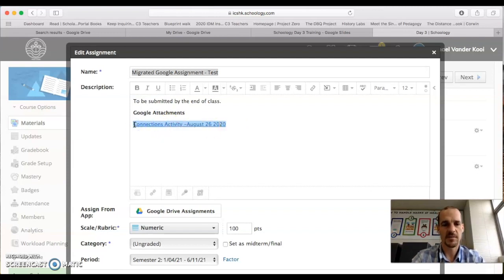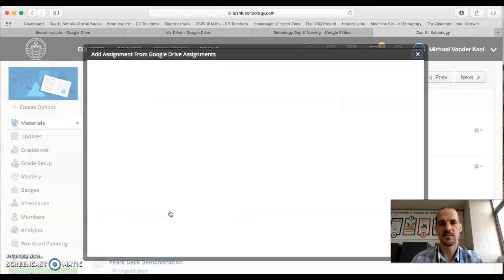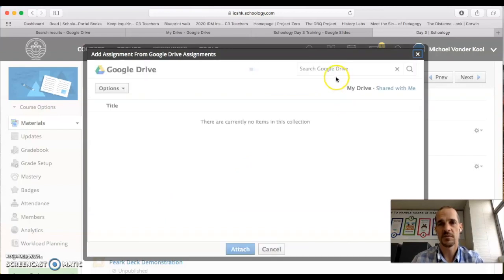I'm going to copy it, Command-C, and then I'm going to use this Google Drive assignments box to create a new Google assignment. I just have to search by hitting Command-V to find that particular assignment. So I don't have to scroll through anything, I can just click and search, okay?